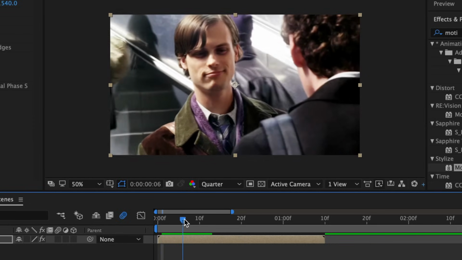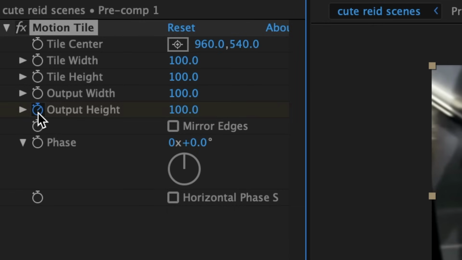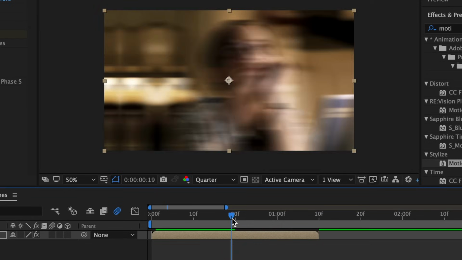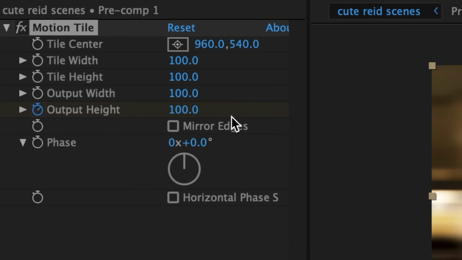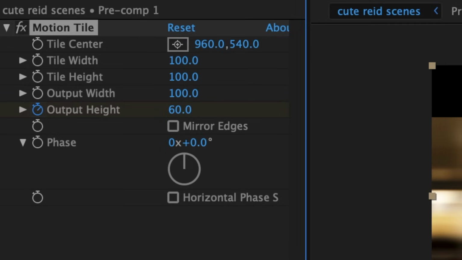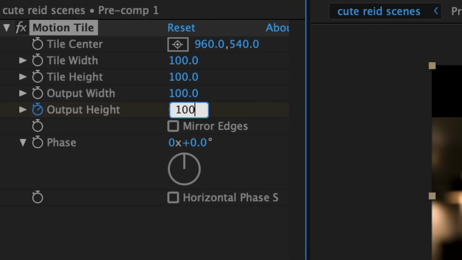So you want to drag your time indicator to where your first clip just starts sliding left, and add a keyframe for output height. Keep it at 100. Then drag your time indicator to the very first frame of your second clip, and there are many different values you can use for this, but I like to do around 60. You can always decrease this number to make the borders thicker, or increase it to make them thinner. Again, I just like a value of 60. Then just drag your time indicator towards the end of the clip, and bring the output height back to 100.